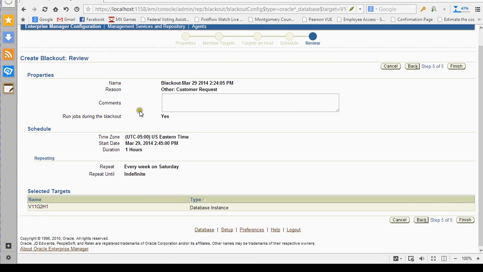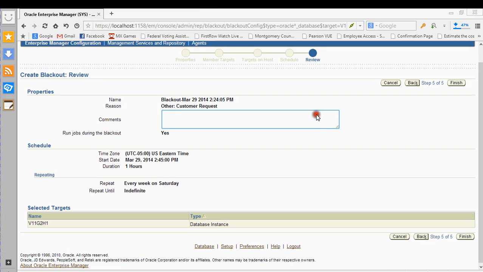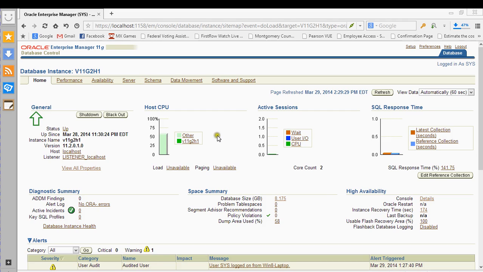Here you can put a comment as far as what exactly the task is. And after you do this, you just click on finish and submit your blackout, and basically you have yourself a blackout. So let me do this. I'm going to cancel this because I do not want to create a blackout.